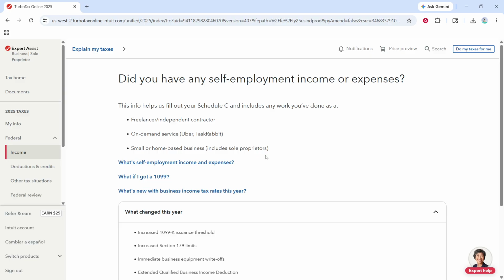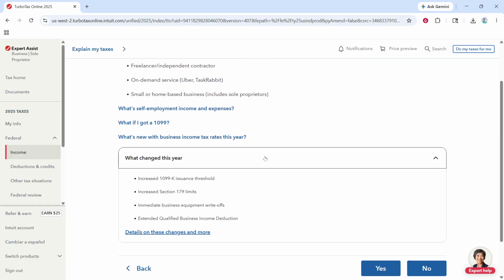It's time to enter your income. Add all the amounts you received from 1099-NEC and 1099-K forms, as well as any cash payments or client invoices that didn't come with a form. Make sure your totals match your records. TurboTax will place this income on your Schedule C automatically.